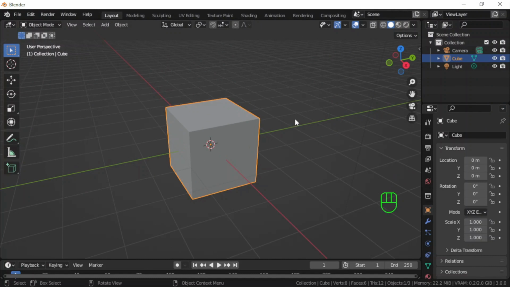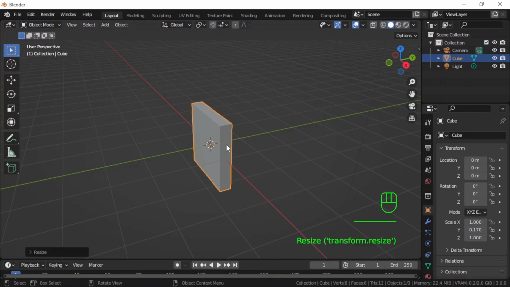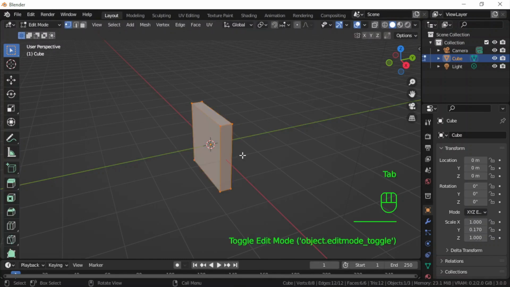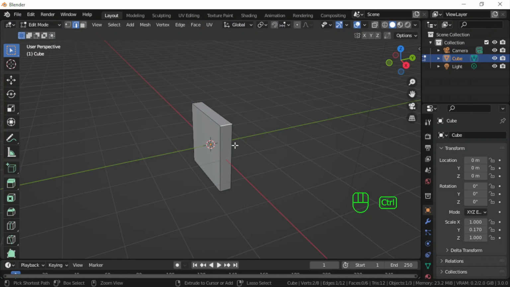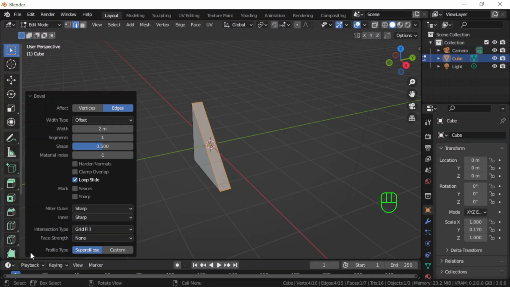I will scale the cube on y-axis, then tab into edit mode, edge select, then select this edge. I will press Ctrl B for bevel, and then bevel almost the whole side. I'll go to the panel and set the segments to 20.